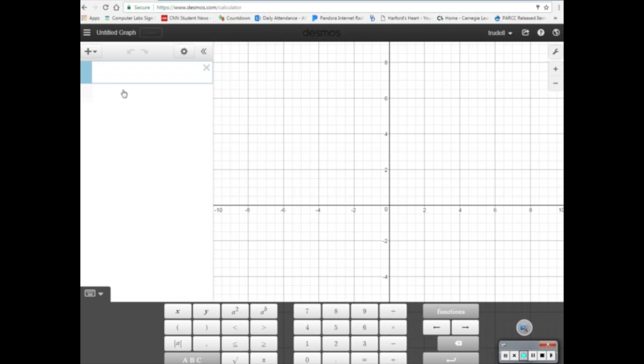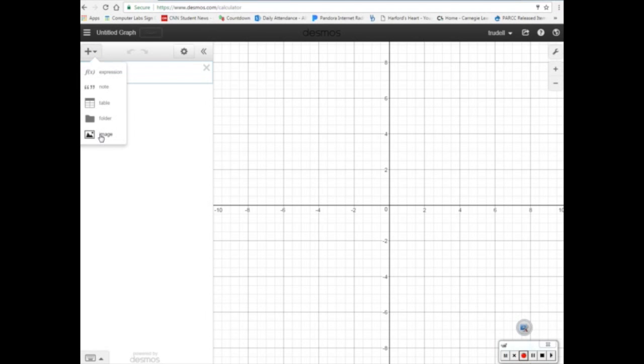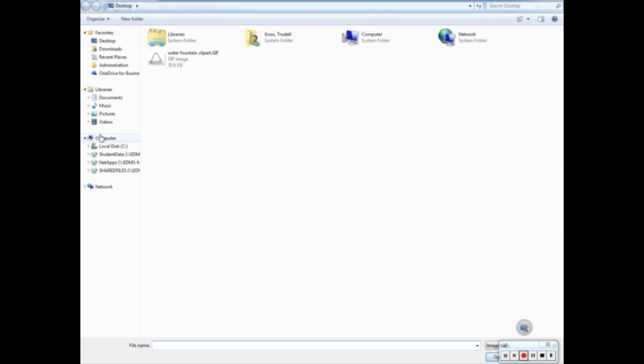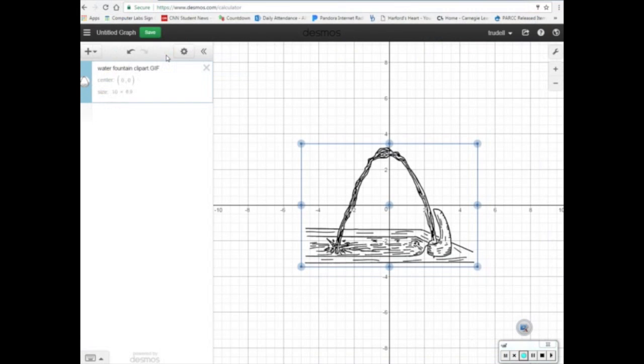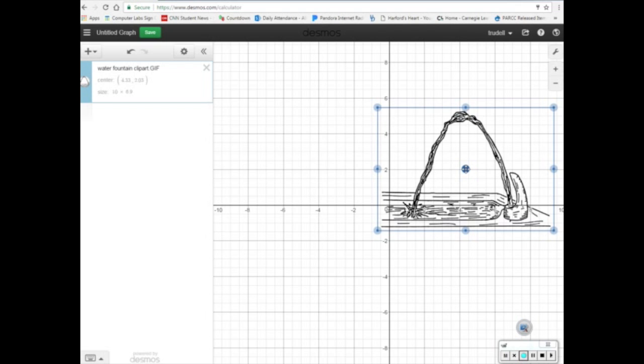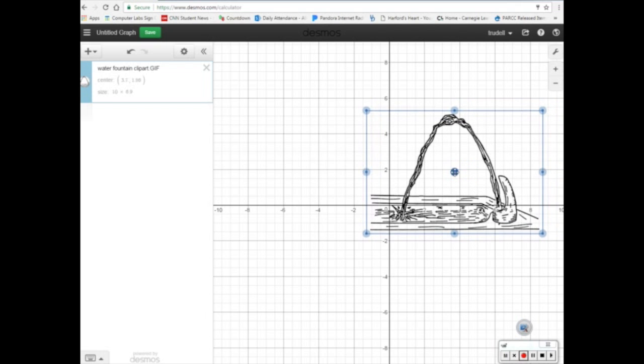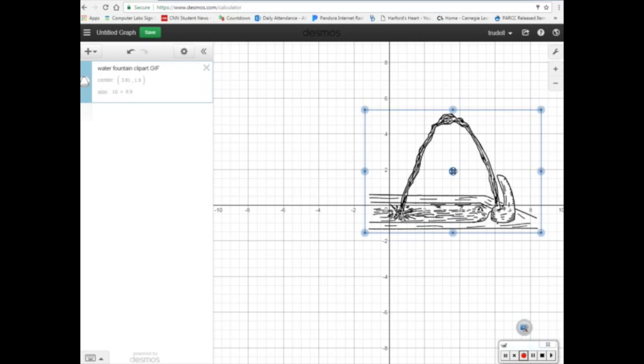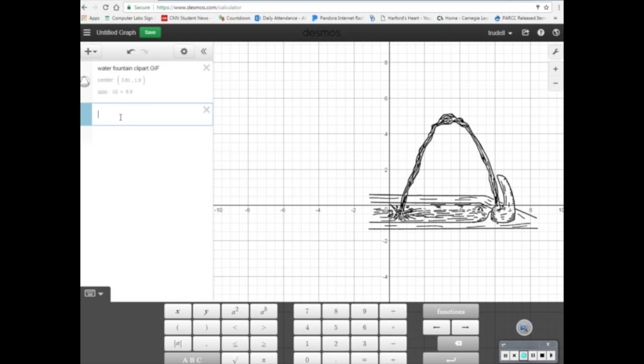All right, to upload an image, you want to hit the plus button and hit image. Make sure you have the image that you want to upload saved somewhere. I have mine saved right here on my desktop, so let's go ahead and click on that. And voila, it's a clip art of a water fountain. I didn't want to upload the actual image that we're working with because this is for you guys to figure out. So here is my water fountain, and you should already have a table of values that you want to match up.